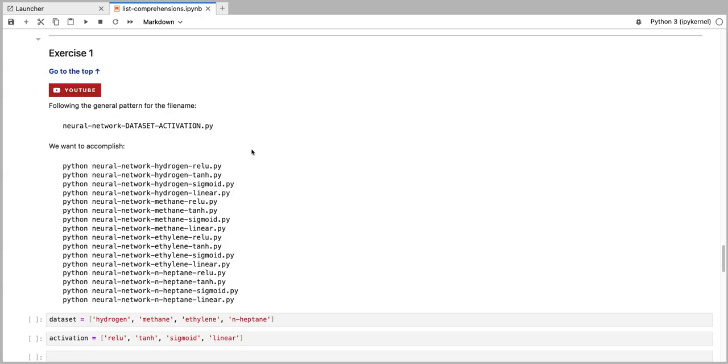So in this exercise, let's say that you generated a bunch of Python scripts that maybe post-process your results. And let's say that there's the following pattern to all of those Python scripts, to their file names. So we have a neural network, then we have a name of a data set, and the name of an activation function with which the neural network has been run.